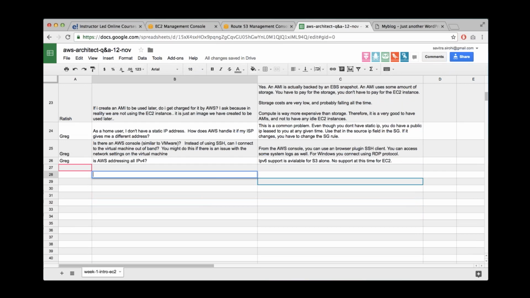So this is a lab right now. You can do this activity. Set up an Ubuntu or Windows instance and connect to it. At the minimum, let's try and do this, and if possible, try installing WordPress.